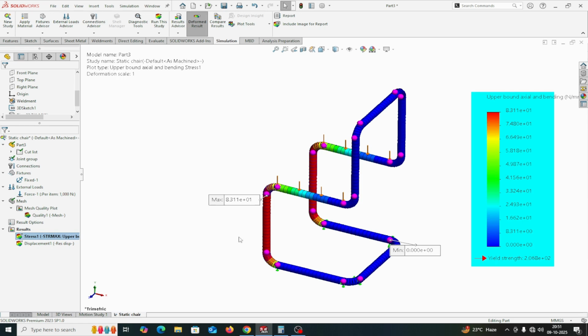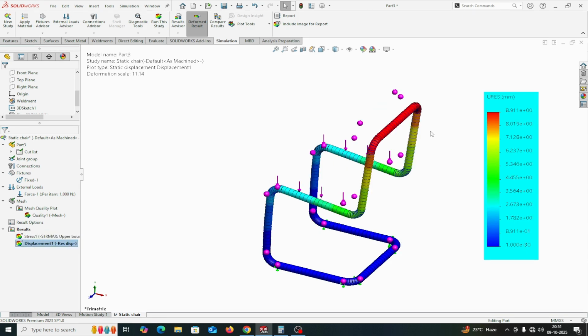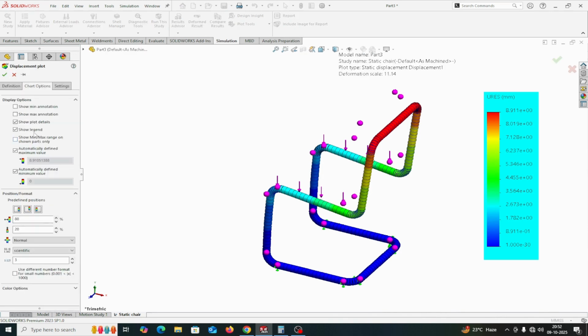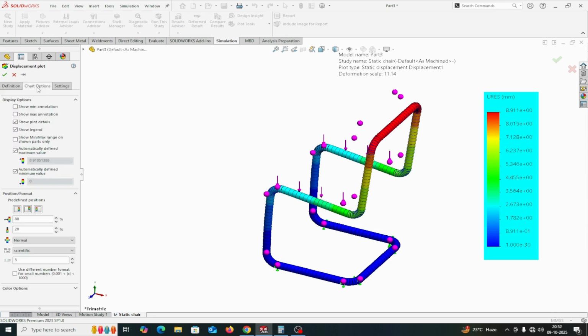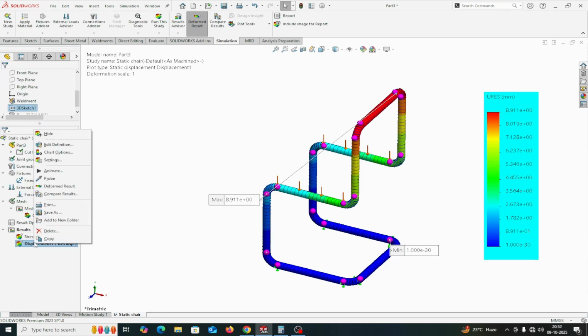Okay. Display in the same way, displacement also you can see, double click, this is the displacement value. And displacement value, deformation, in the same way you can go to chart option and definition. This scale 11.14 is automatic, but I want true scale or the 1 millimeter, value in millimeter, and chart option is here. You show minimum and maximum, and this one.